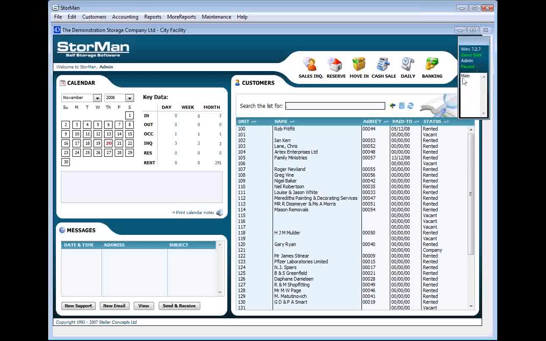Now the last thing you'll see on this little floating window is the word main inside a white box on the right hand side. That essentially shows us that the only window we've got open is the main window or the dashboard.